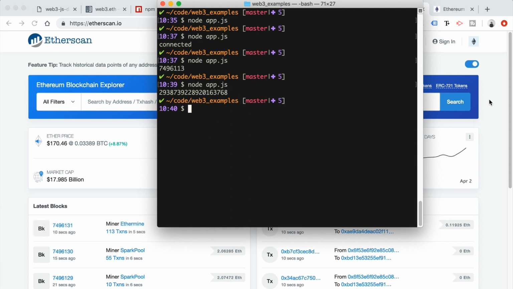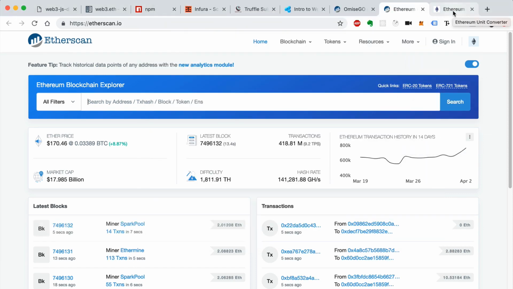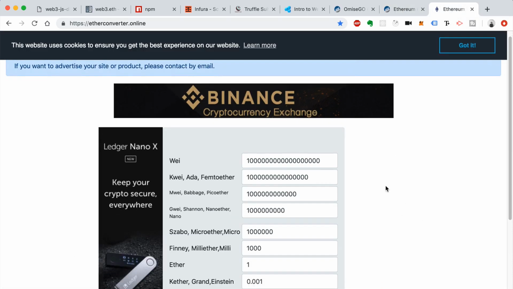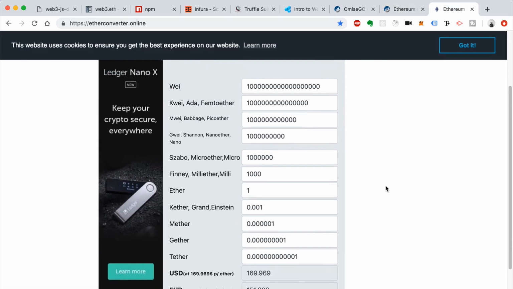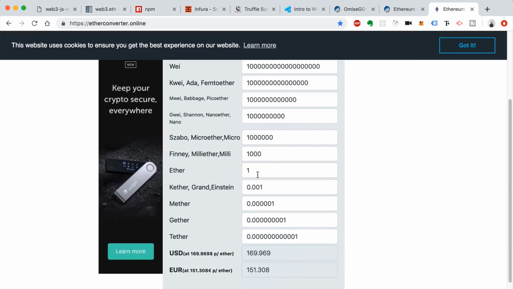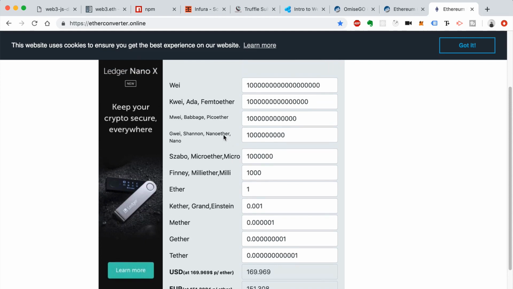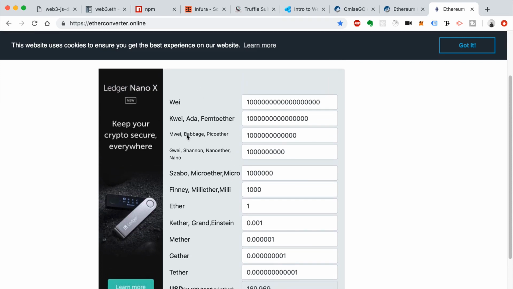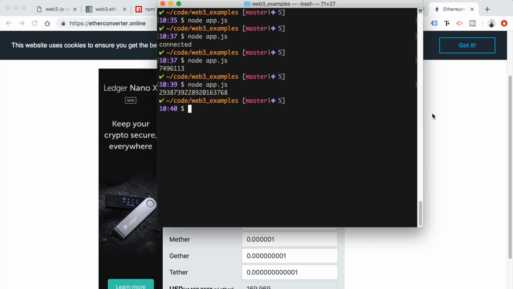So what is Wei? Well, Wei is a subdivision of Ether. It's kind of like a penny for Ethereum, a really small penny. You can see the subdivisions of Ether here at etherconverter.online. So Ether breaks down into Finney and micro Ether and nano Ether and I guess pico Ether. I'm not sure how you say that one actually. And Kwei and Wei. So Wei is the smallest. It's 18 decimal places, and you'll see that standard a lot for Ethereum and other Ethereum-based tokens. And this is basically that amount with 18 decimal places behind it.